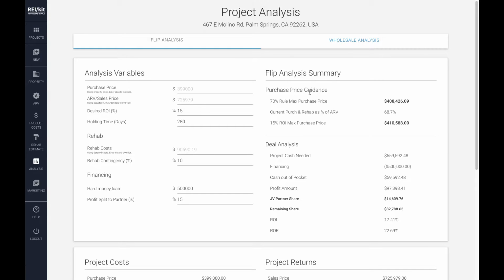In the purchase price guidance, we have two numbers showing you how much to pay. One using the 70% rule and one reflecting your desired ROI. Using the default purchase price that comes from the sales price and all of the entries that we have made so far, we see that using the 70% rule we can offer as high as $408K, and using 15% ROI we can offer $410K.